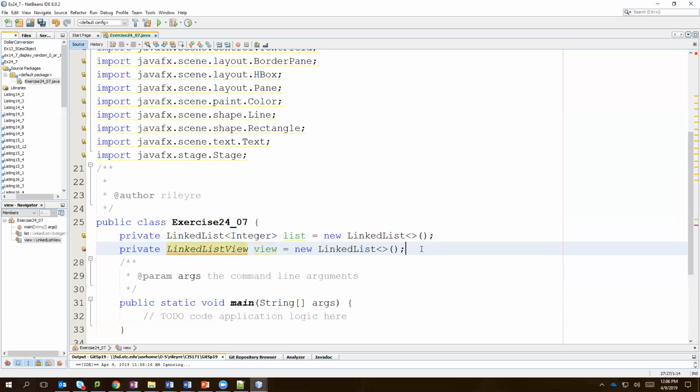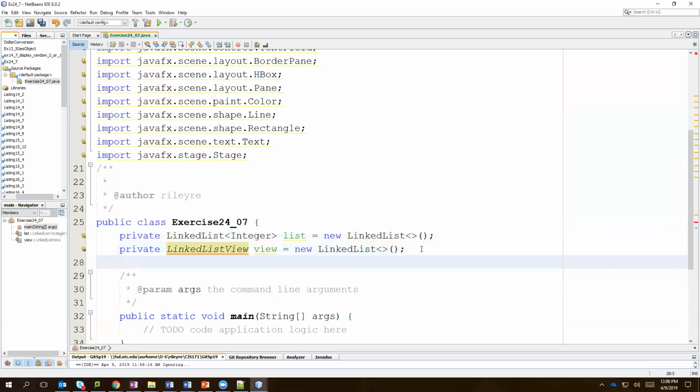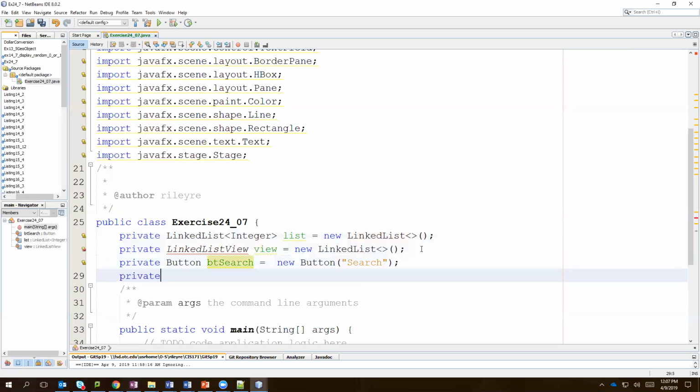I just want to go ahead and create the rest of our class level variables. We're going to have a button. And again, this is their implementation. They name this button btSearch. And they say this is a new button that's going to say Search. That would be our search button. And like Chris already has a lot of it, he might not want to use these buttons.